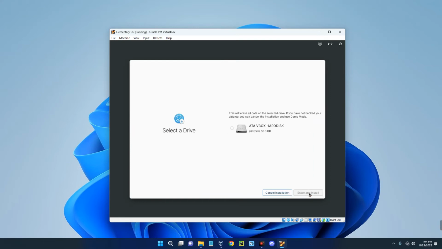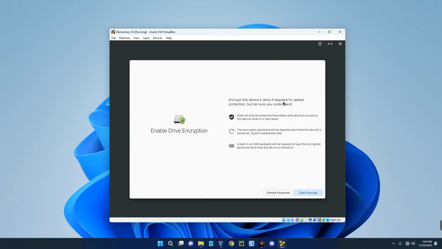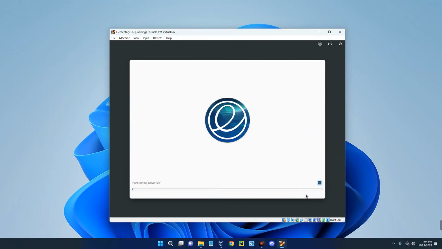Click on ignore. Now select the disk which we are about to install this OS on, which is the disk we are located, and then click on erase and install. Now you can encrypt the drive if you want, but we don't really need to do that, so click on don't encrypt unless you want to do that. So it should start partitioning the drive and then running the installation.